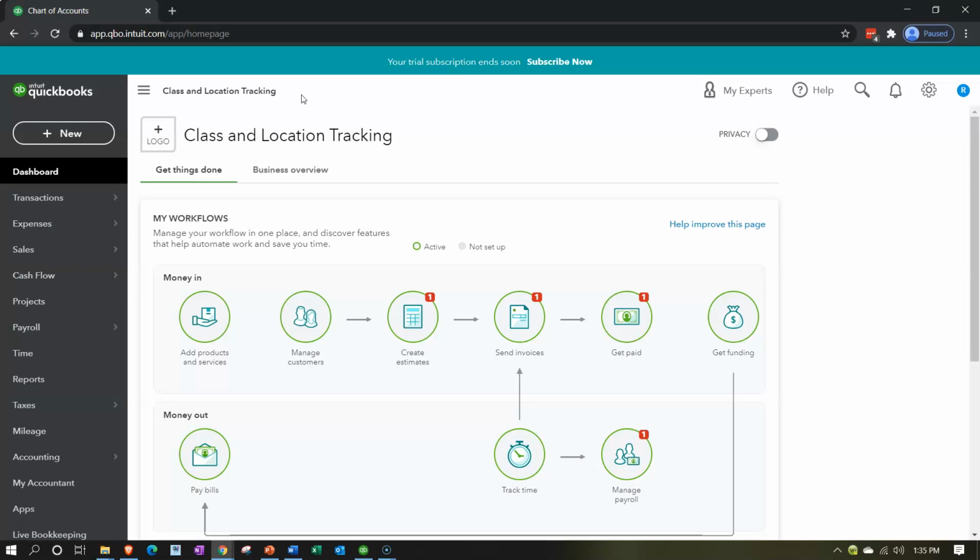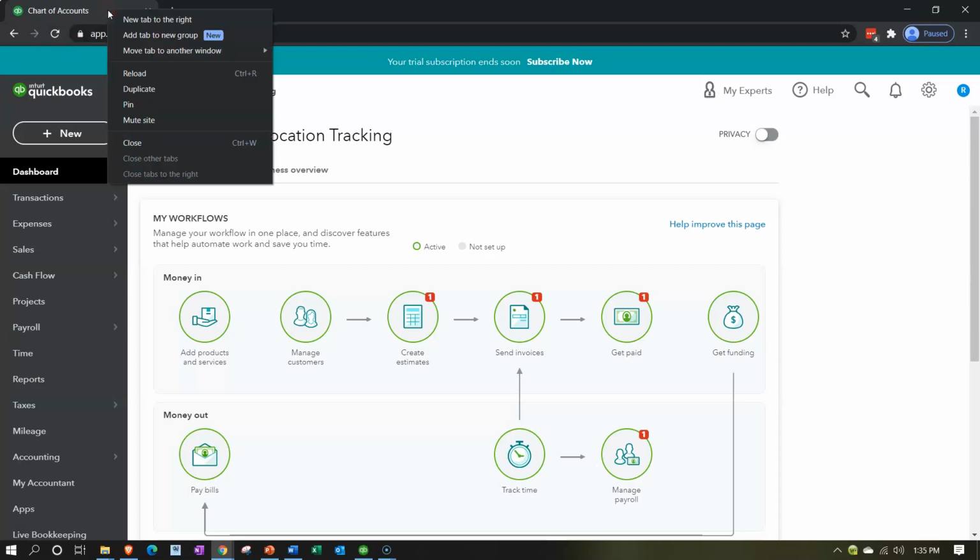Let's take a look at that now, focusing in on the income statement. We're going to open up a few different tabs up top, right-clicking on the tab and then duplicating it. We're going to do that 2 more times. I'm going to right-click on the tab up top, duplicate it again, right-click on the tab up top, and duplicate it again.